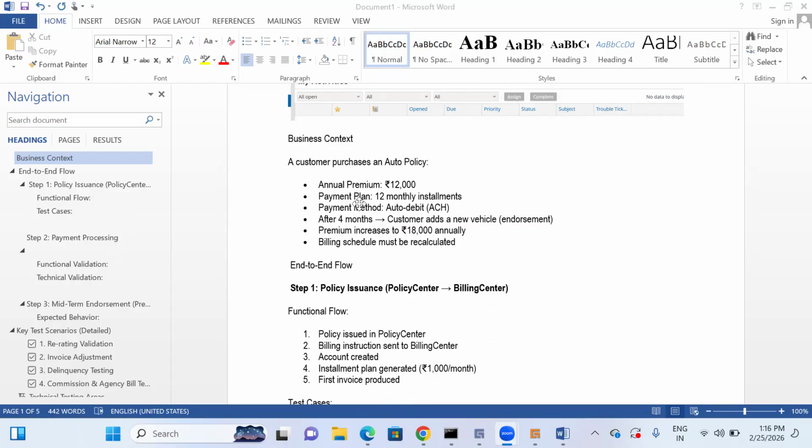Now, when the customer has added a new vehicle, that vehicle can be an old vehicle or a new vehicle, depending on the type of vehicle and the year of manufacturing. So the premium is increased to 18,000 annually. Okay, this is the scenario. Now, what billing schedule has to be done? Billing has to be rescheduled, and all of this must be handled by the system. The billing schedule must be recalculated. What should the premium be? Earlier it was 12,000, now we are moving to 18,000, and the premium has increased to 18,000 annually. So how does the system have to recalculate the schedule?